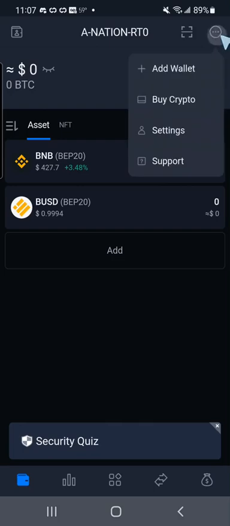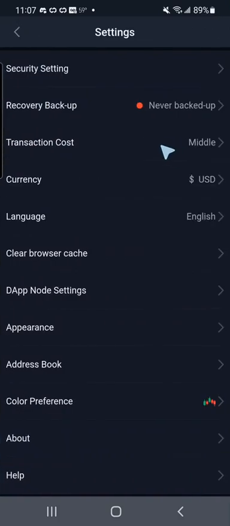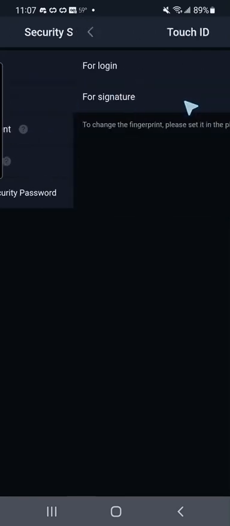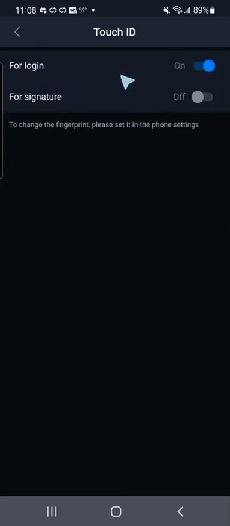Now the last thing, we go to settings. We're going to set the security. I'm going to use the Touch ID, which for iPhone will be Face ID. Tap that. Make sure that you have it for login and for signature. Now the signature is really important because that's actually for the transaction signature. That is the final last security system.